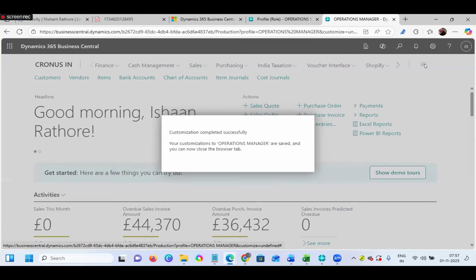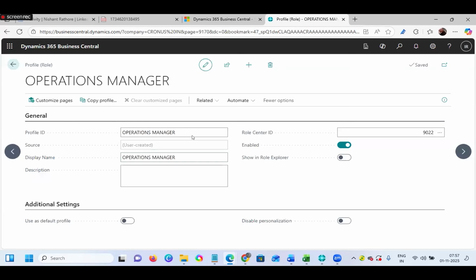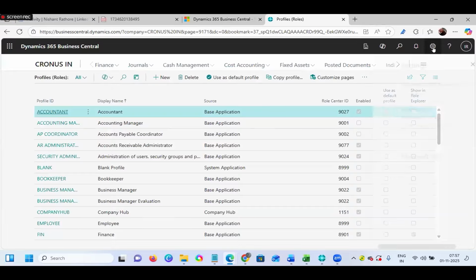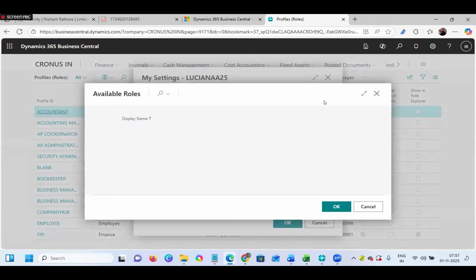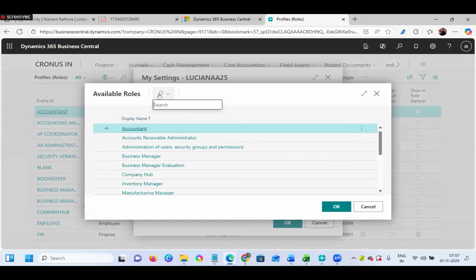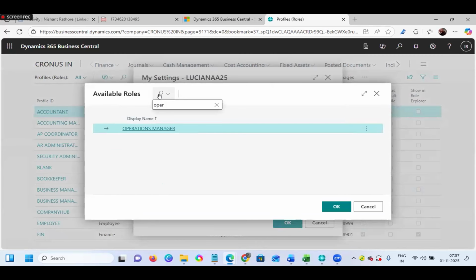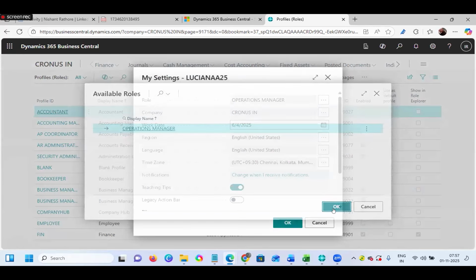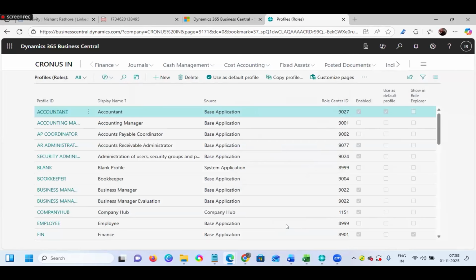So now you click done. Now your operations manager is made, and you click on show in role explorer and go back, and let me show you this option right now. You go in my settings, click here, and search for operation. See, we have this role center here now. Let's navigate to this role center. Why not?